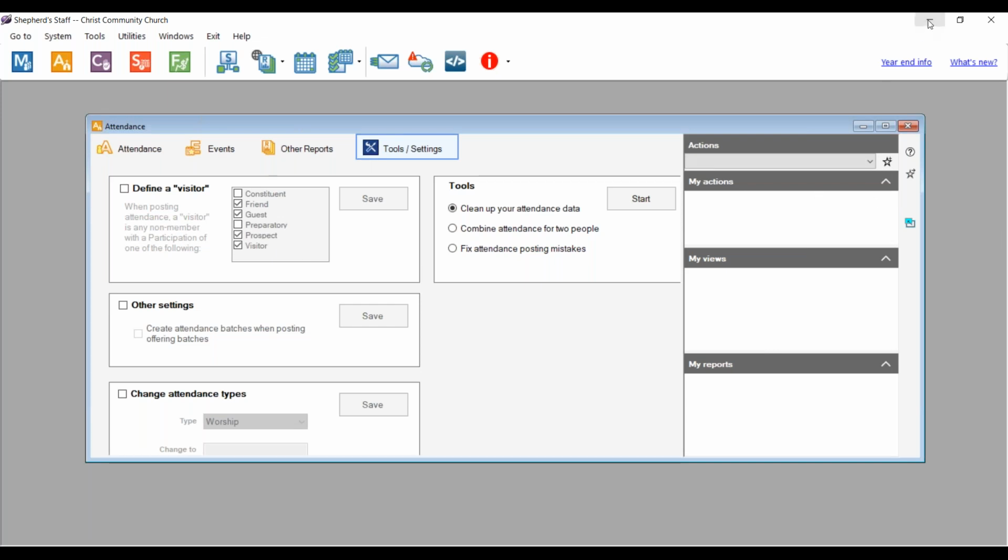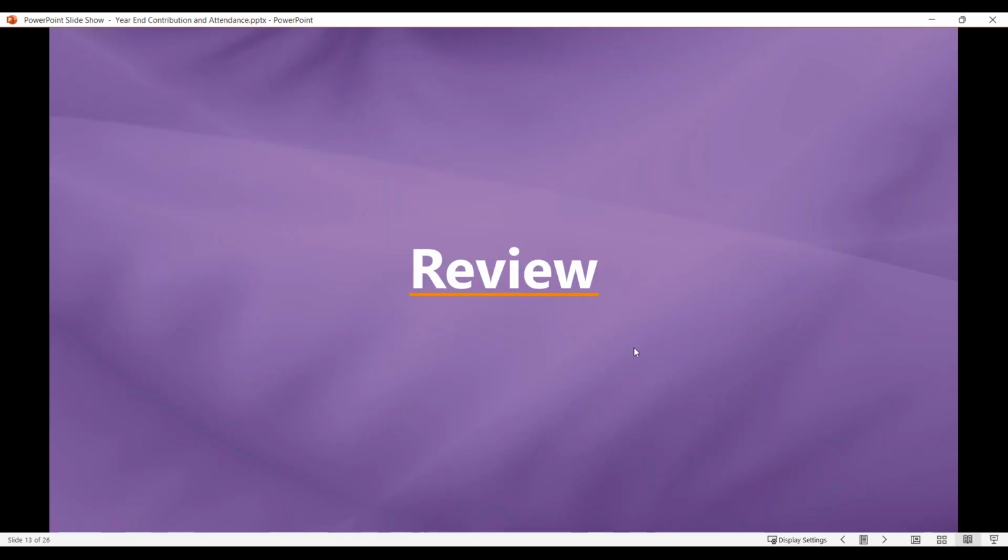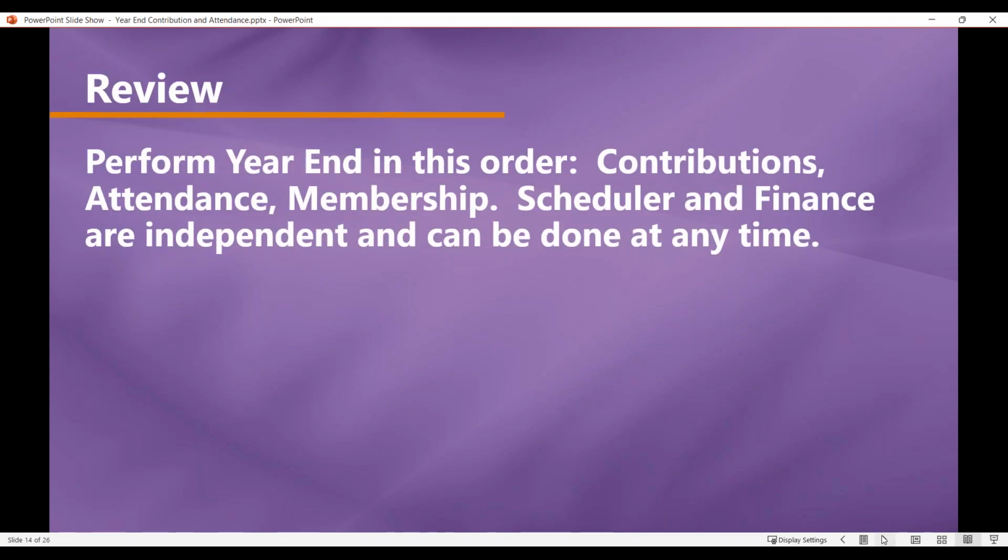All right, then let me minimize this and pull this back up. So now we're going to kind of have our review of what we discussed. So you're going to want to perform your year end in this order. So you're going to go contributions first, attendance, membership, and then scheduler and finance are independent and can be done at any time.